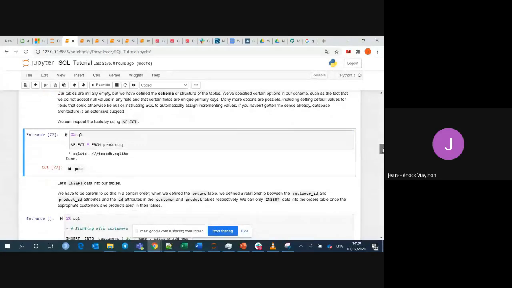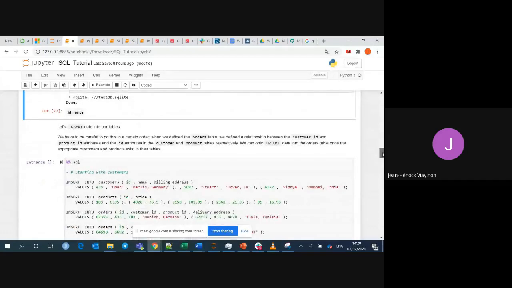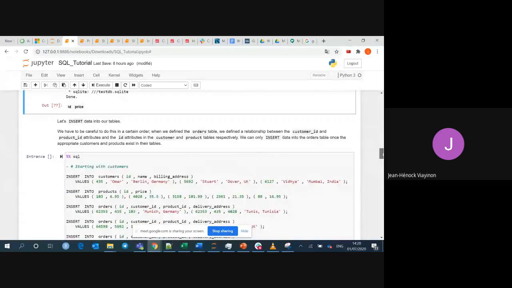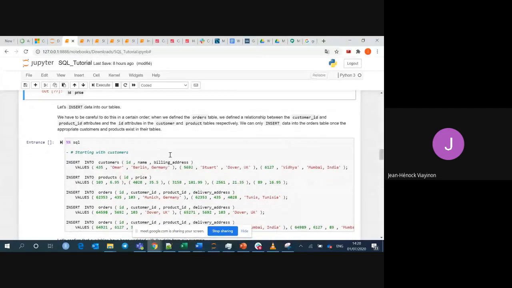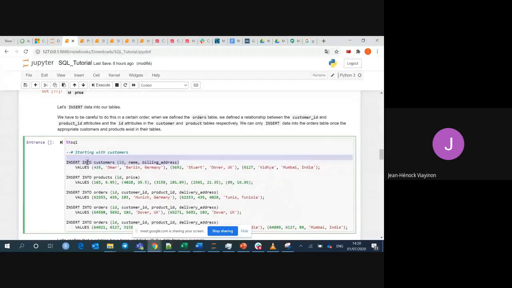So how do we add data? Actually, we have to use the insert function. You guys know the INSERT INTO statement of SQL. So this is basically what we use to insert data in our SQL tables. So now we are going to use INSERT INTO to insert data into the customer table and insert it into the product table and so on and so forth.